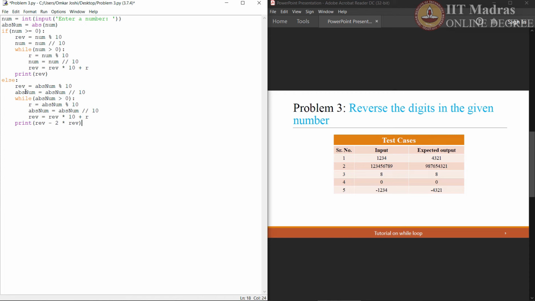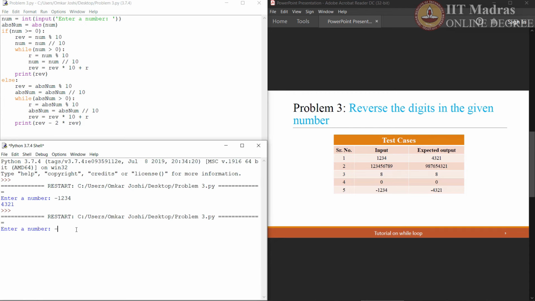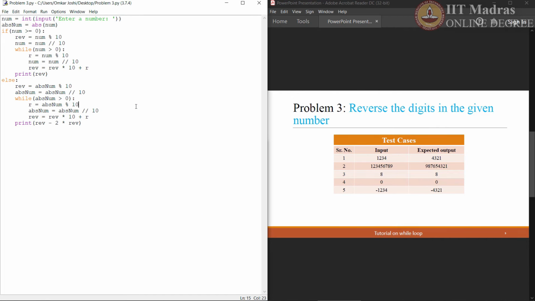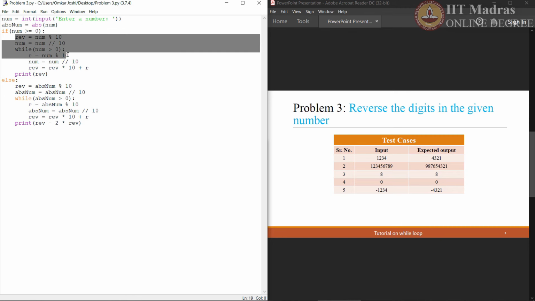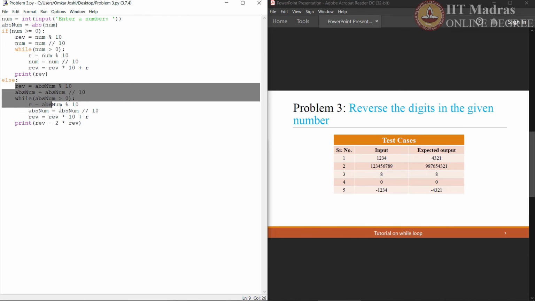Let's try to execute this particular code. Minus 1, 2, 3, 4. Now we are getting the correct answer. But if you look at this particular code, calculation logic used in the if as well as else block are almost identical for these particular lines. Here we use num variable and here we have used absolute num variable. Apart from that, the entire code is same.